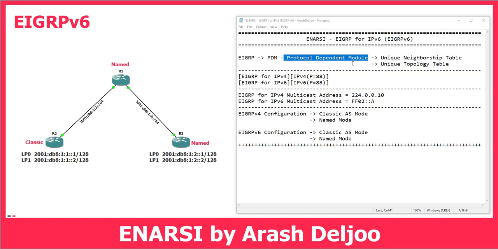And because of that, with PDM, we can have a unique neighborship table for IPv4 and a unique neighborship table for IPv6. We can have a unique topology table for IPv4 and a unique topology table for IPv6. I will show you, but let me give you one example. Assume that here we have router 1 connected to router 2.